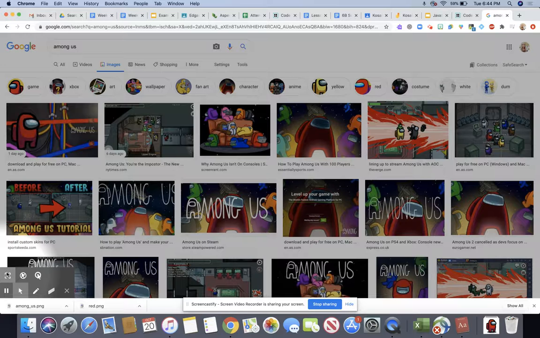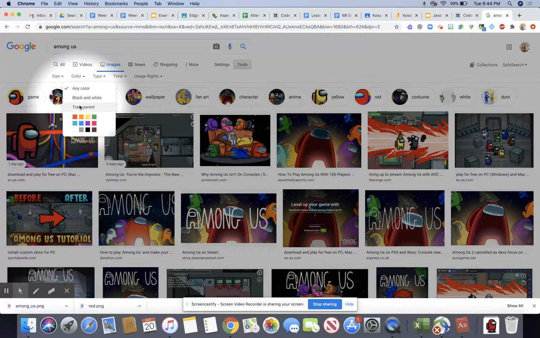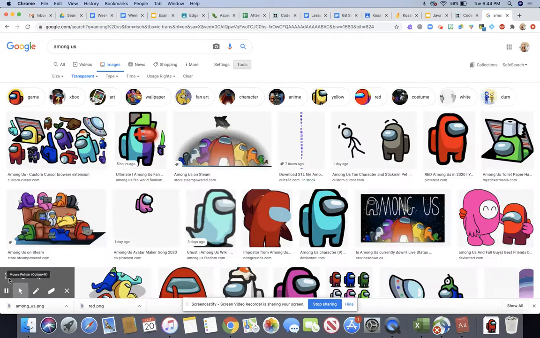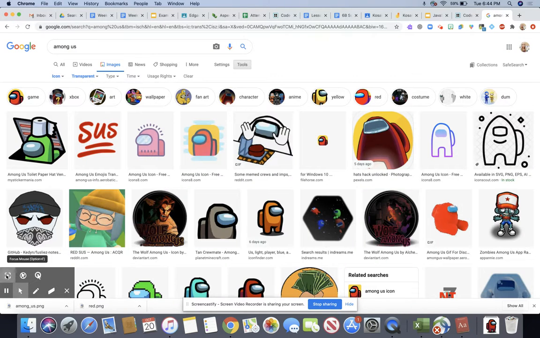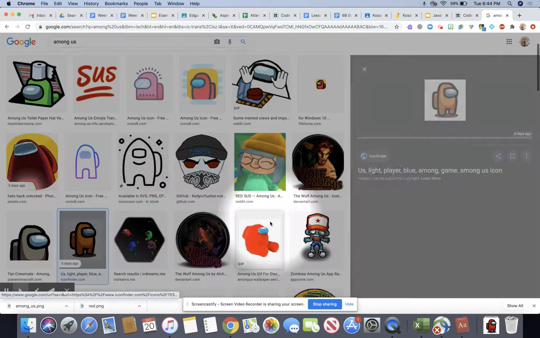To do the animations mini project first, we're going to cover how to get an image with a transparent background. So in Google Images, click Tools, click Color, click Transparent. Then from here, click Size, click Icon. Then from here, you're going to click on the one that you want.